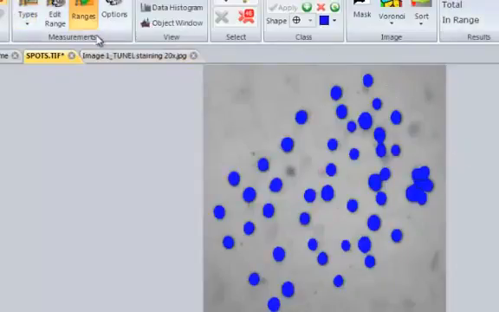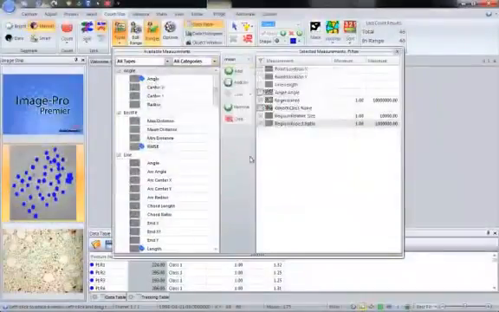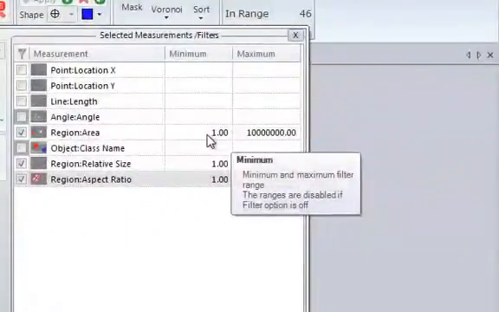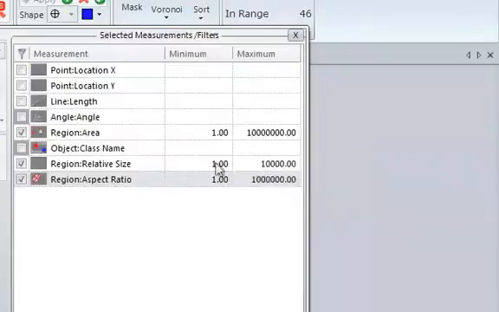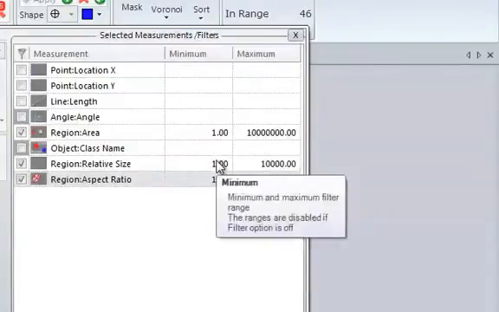If necessary, you can edit ranges. When you select measurements, you notice that they have numbers, minimum and maximum ranges. These allow you to exclude objects based on their measurement values. If the image is calibrated, these will be in calibrated units. In this case, the image is not calibrated, so this is just in pixels.